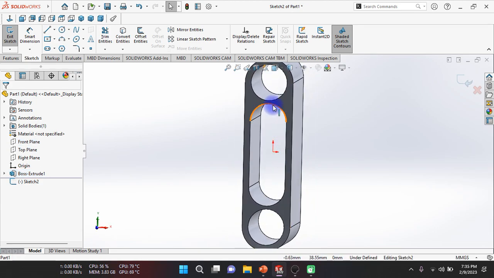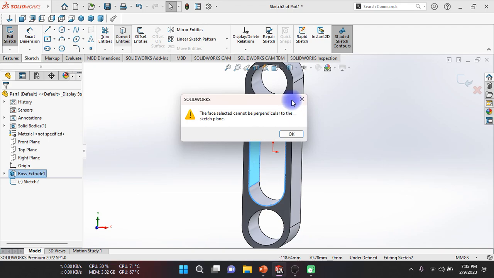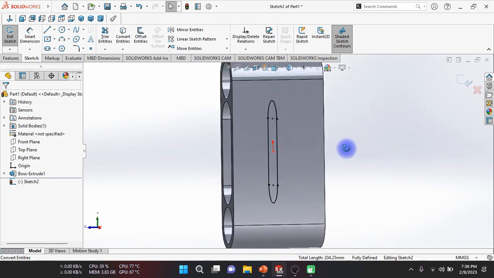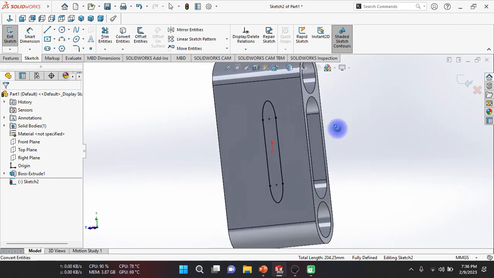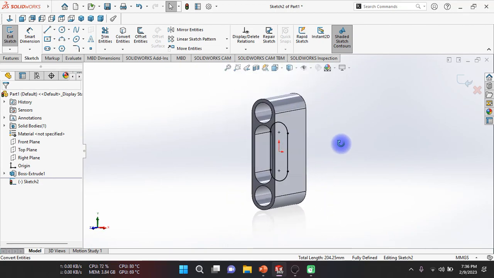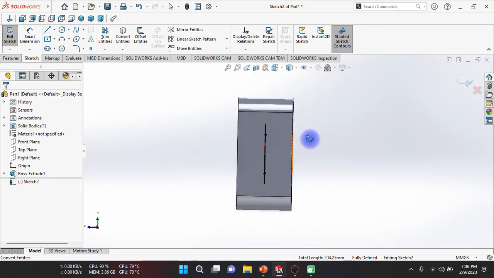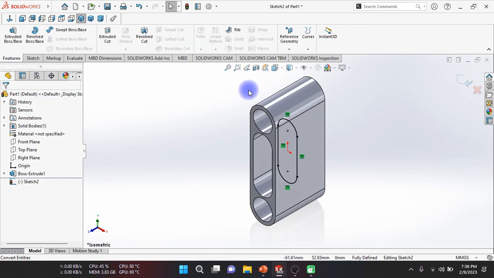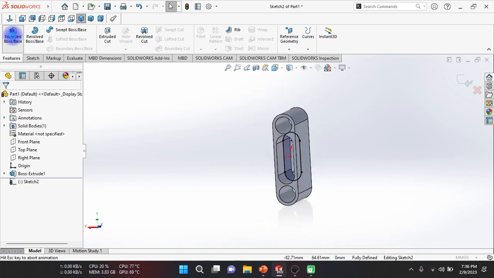sorry, you can try again. Select this line, this line, this line, and this line. Convert entities. Sorry, something wrong. You can try again. Select this separate line, this line, this line, and this line. Convert entities. Okay, look, so the sketch is already created on the center of the part. Okay, after that you can go to features again and extrude boss.